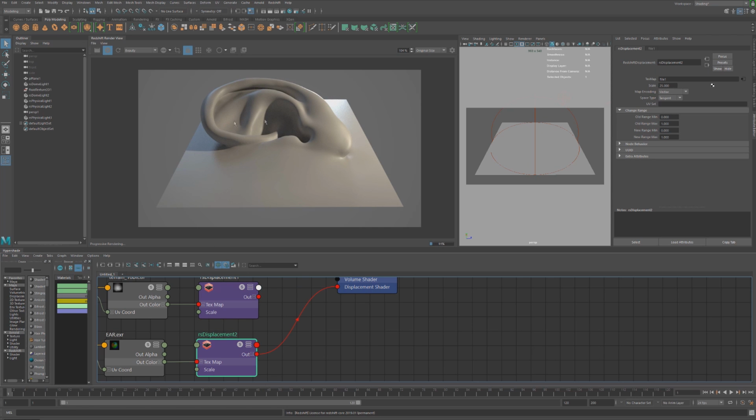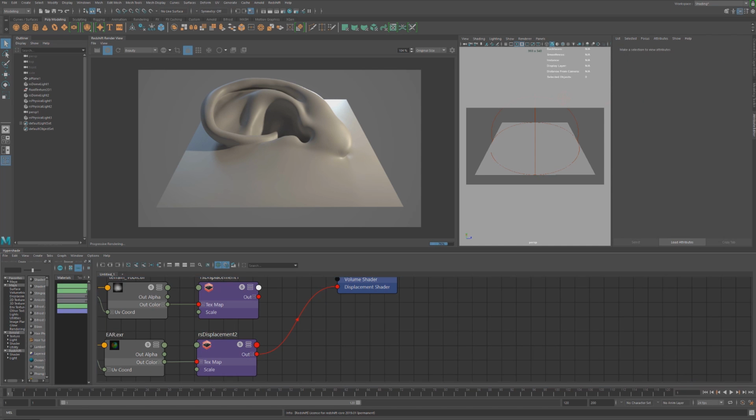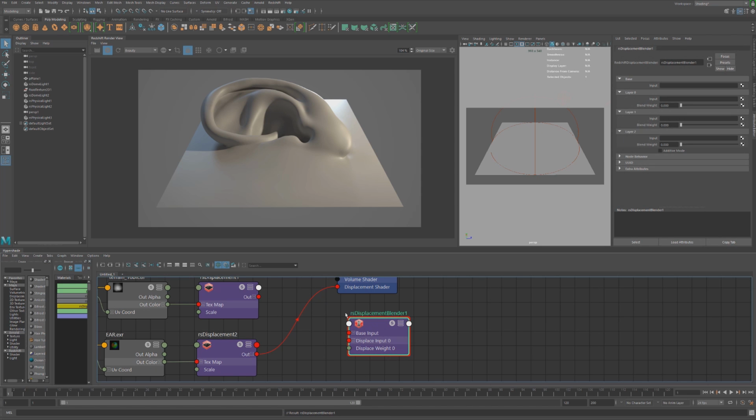So what happens if you want to blend between two different displacement types? For that, we have the Redshift Displacement Blender. So now let's use a Redshift Displacement Blender. So again, hitting tab, start typing displacement, and you'll see the Redshift Displacement Blender. And so what this node lets you do is it lets you input multiple displacement maps and blend between them, either using mask or just a blend weight. And you could also have additive mode, which adds together the displacement values.